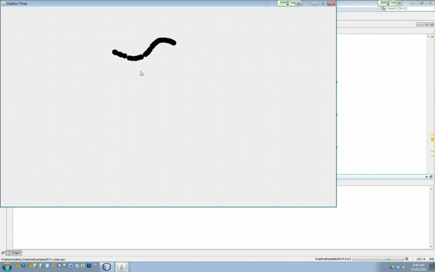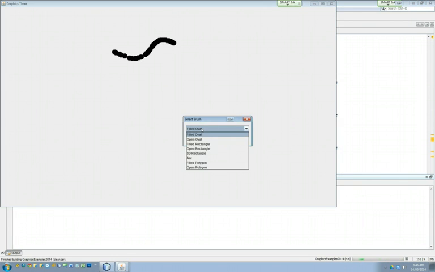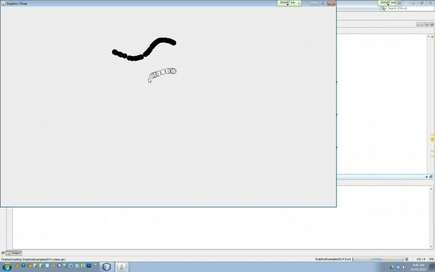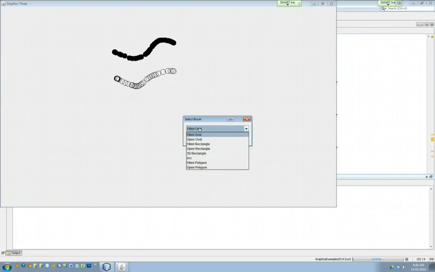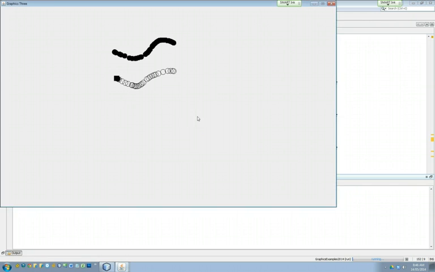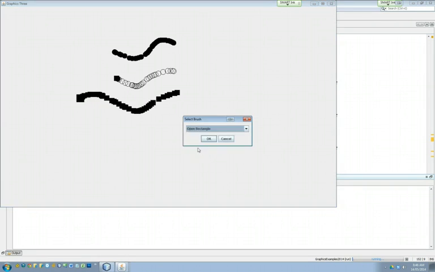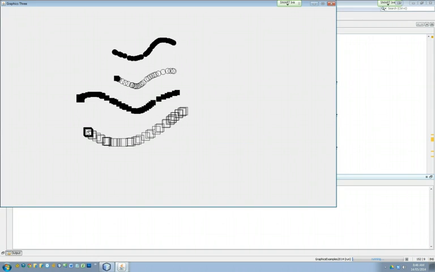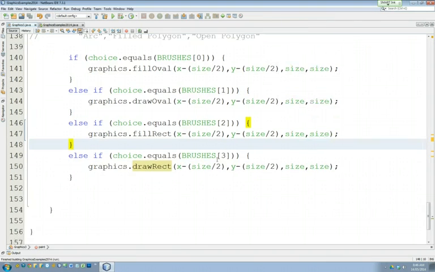So the default brush, click my wheel, go to open oval, that one works. Click my wheel, filled rectangle, that one seems to work. Click my wheel, open rectangle, that one seems to work. So there you can see all four brushes in action, just by calling on different graphics methods of this graphics object. And again, a lot of using some of this high-end code is just you sort of experimenting with this. All right, so let's jump to the next one.